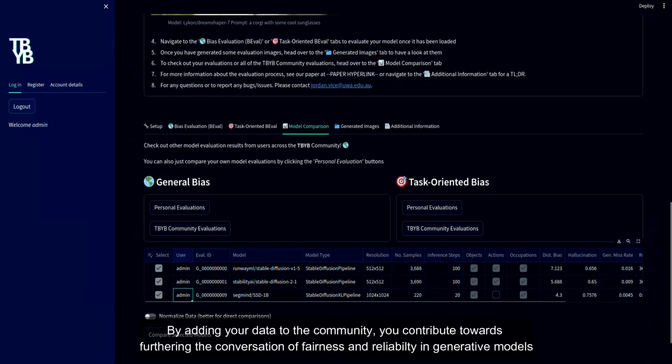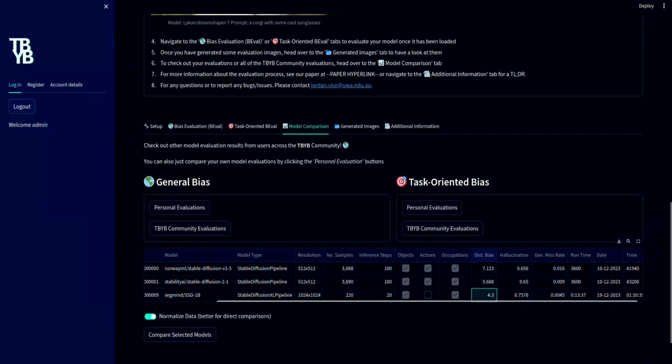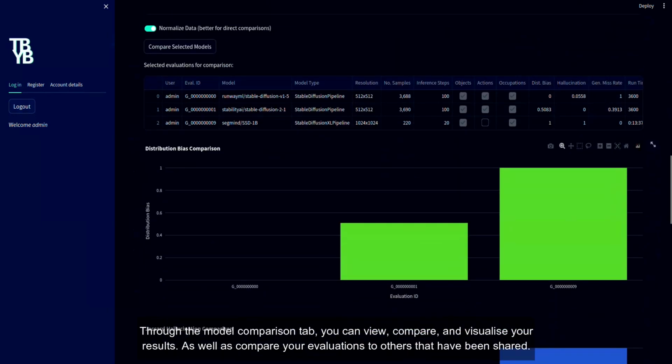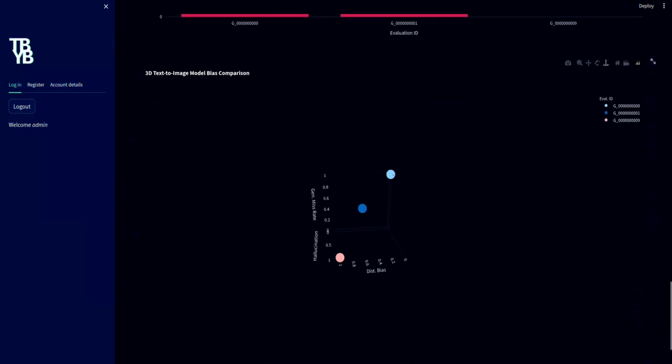By adding your data to the community, you contribute towards furthering the conversation of fairness and reliability in generative models. Through the Model Comparison tab, you can view, compare, and visualize your results, as well as compare your evaluations to others that have been shared.